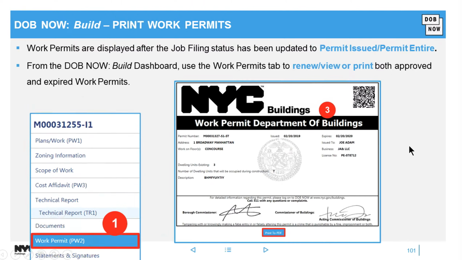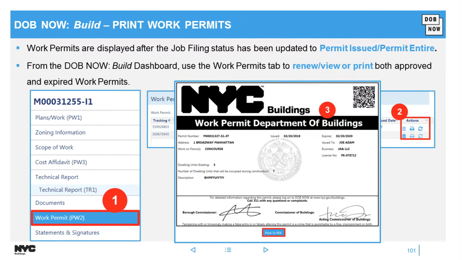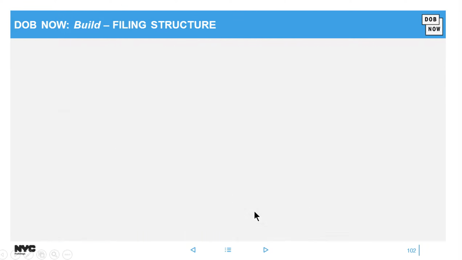So work permits are also now digital. You can print these work permits from within a job filing, from out on the dashboard, or from within the public portal without even logging in. This screenshot I have here is for within the job filing. You would head to work permits. You would see the work permits that you applied for, and whichever one has been approved, you would see a print icon where I have number 2, and then it would pop up depending on your browser, and then you'll click print.